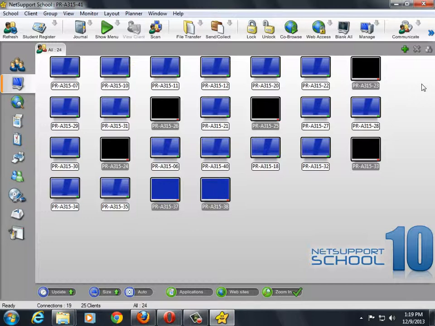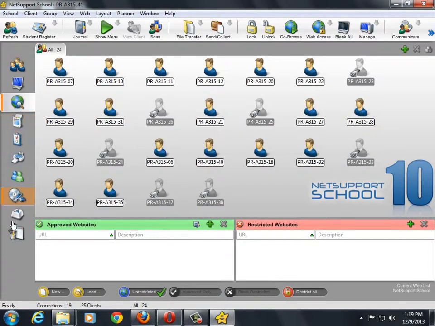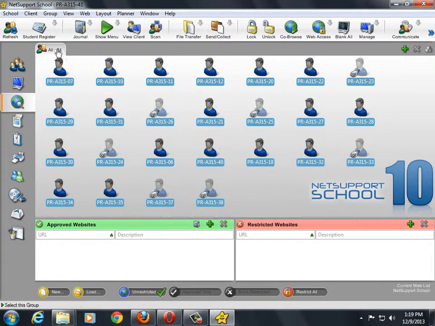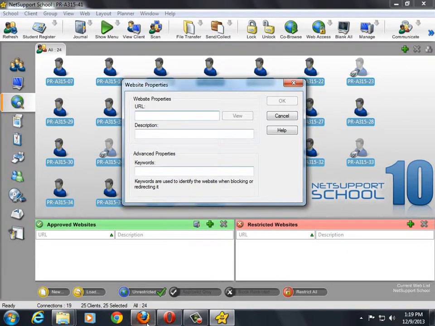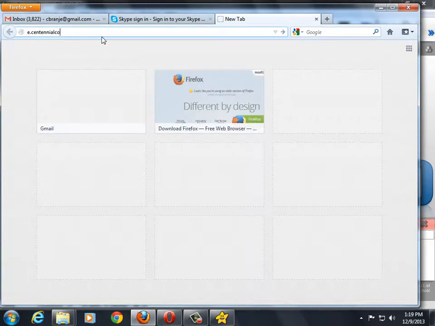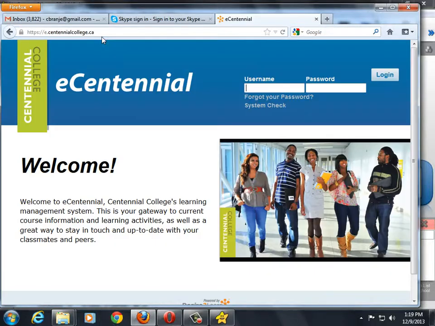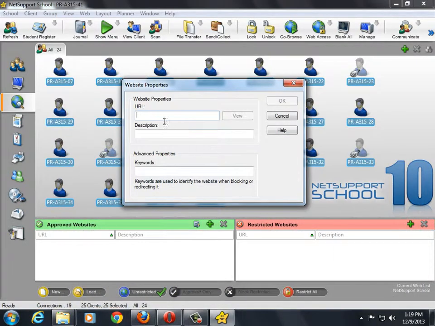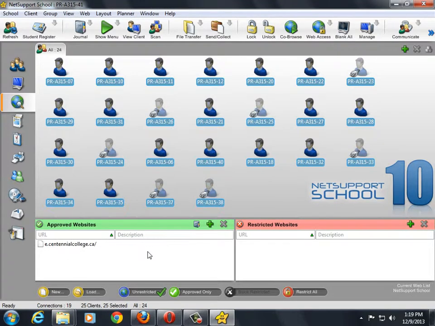That's sort of a redundant security though, because if we go here, this allows us to set any approved websites. So what I do is I press Control A to select all, or I can highlight all the users, and then from here I click add a website. And then I'm going to add in eCentennial. We'll go back here and paste that in and click OK. So now what we want to do is select all of our clients and then click on approved only.